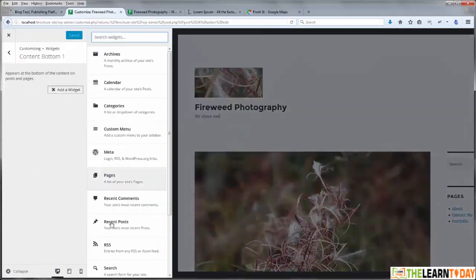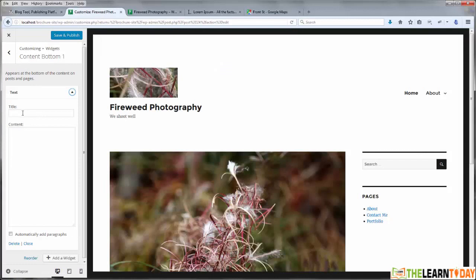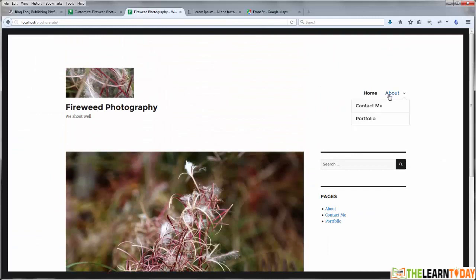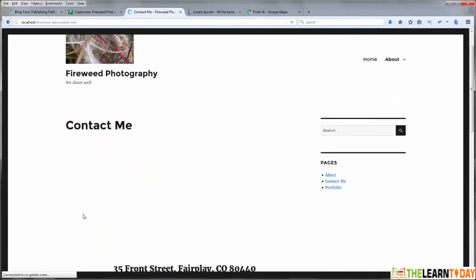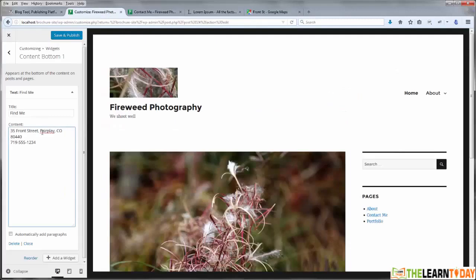Let's go ahead and put a text widget into the content bottom 1 widget area. I'll title it Find Me. Now inside of widgets you can only put text. You can style it with HTML, but the HTML that came from the page on the contact page up here didn't transfer over when I copied and pasted from that interior page. So it wasn't large. If you remember, this was heading 2 and it's centered.